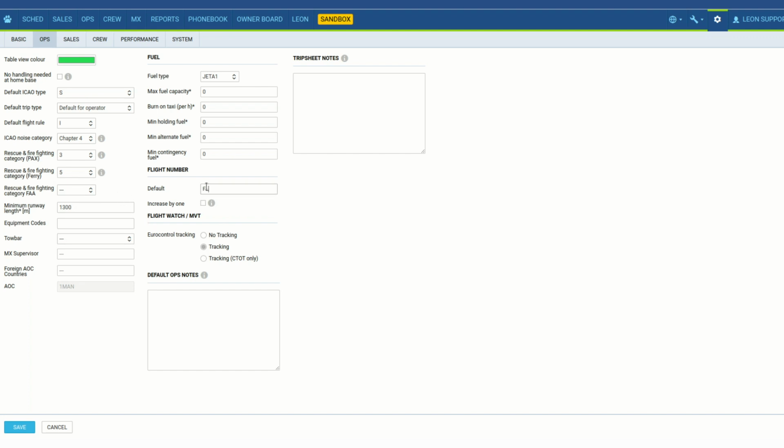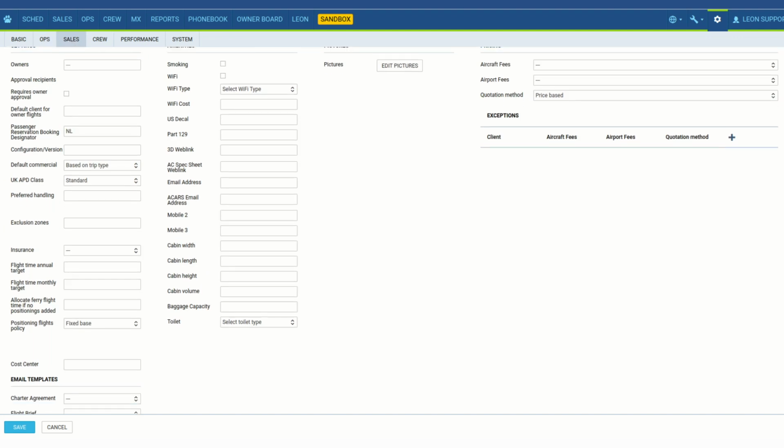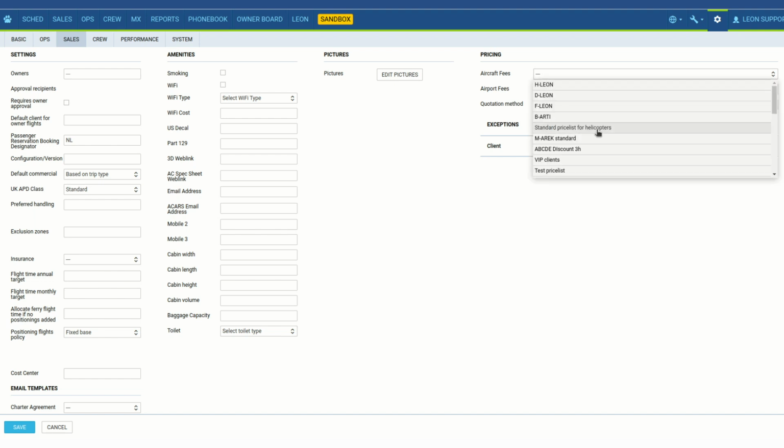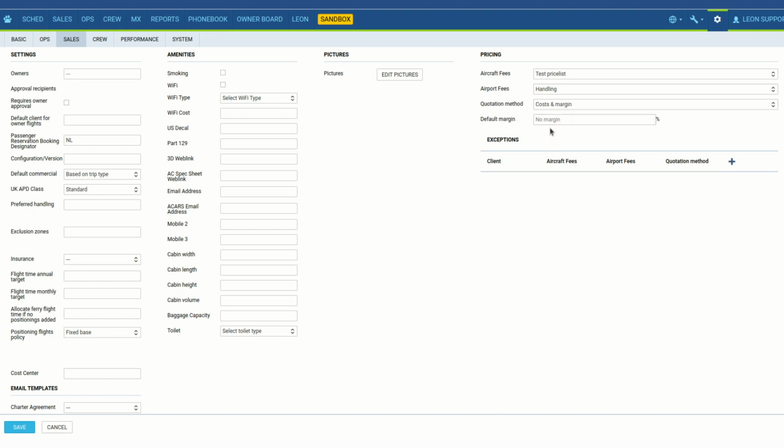Configuring the default flight number and tracking in Eurocontrol will streamline the process of adding flights and monitoring the aircraft status. Information from the Sales tab will expedite flight quoting and can be displayed on documents sent to clients during flight sales. Here, we will not only include details about the aircraft's equipment and photos, but we can also assign specific pricing tables, quoting methods, and sales document templates for a particular aircraft.